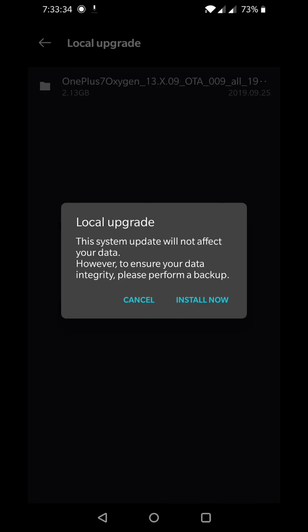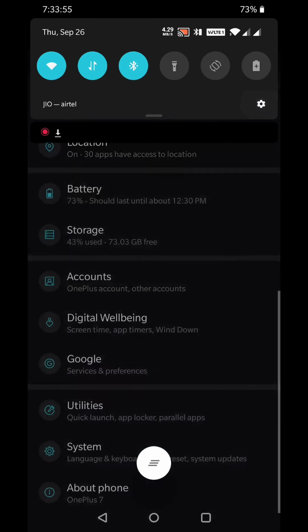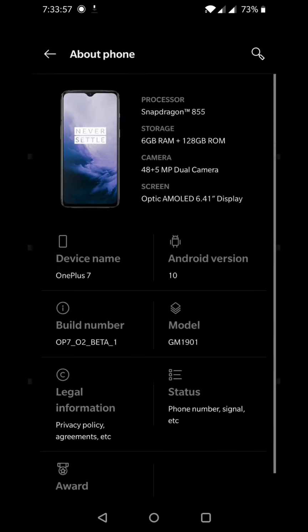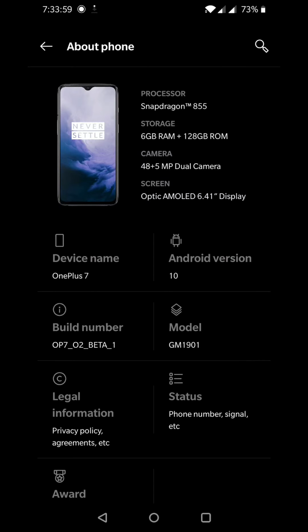Once you press install now, it will start installing this OS, and once the installation of Android 10 is done, it will ask you to reboot. Once you reboot, your Android 10 beta will be installed for your phone. I have already done that in my phone, so let's go ahead and see what is the version of Android here in my phone. It is Android 10 version.